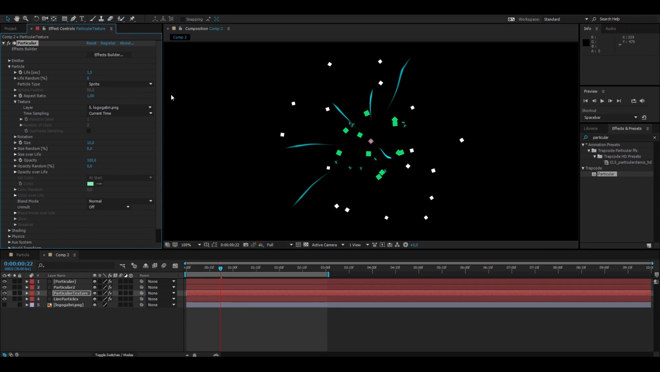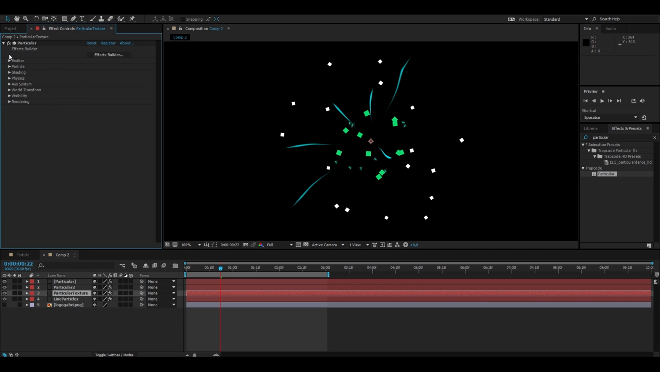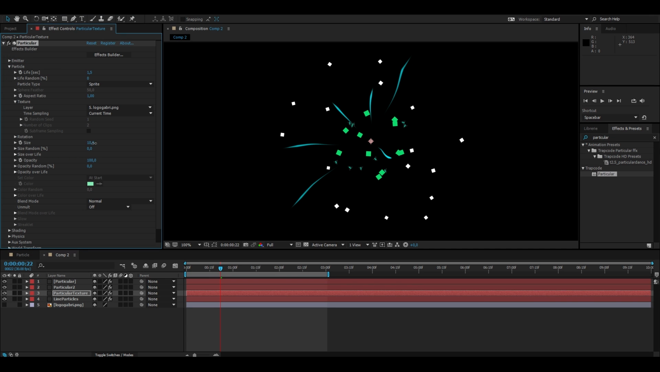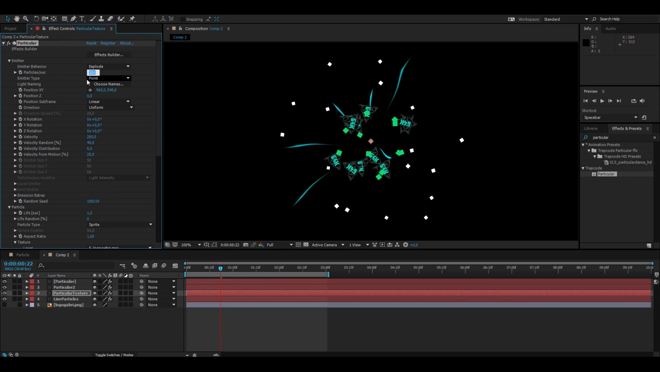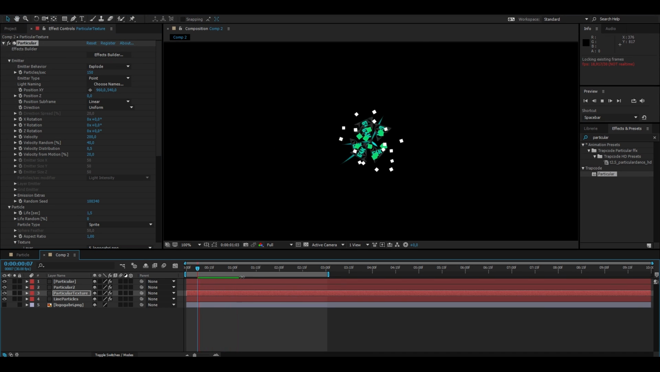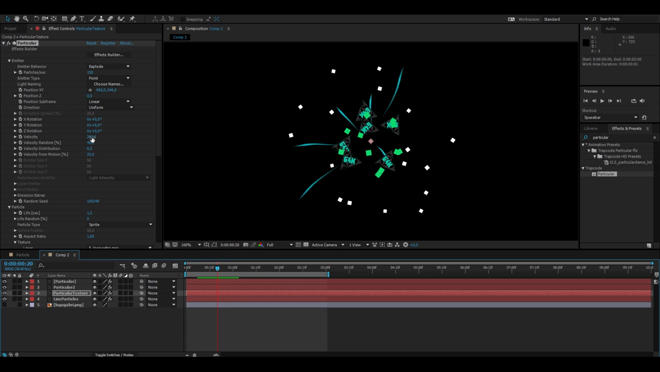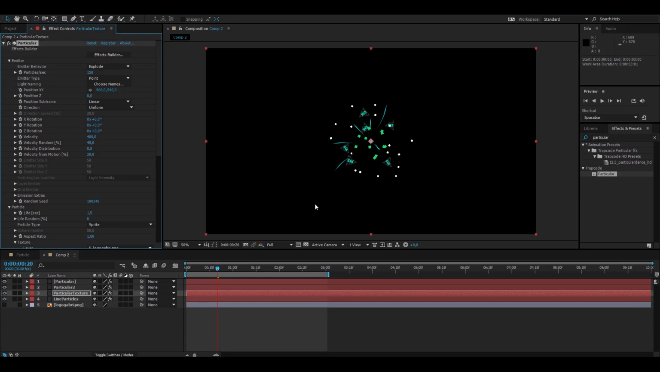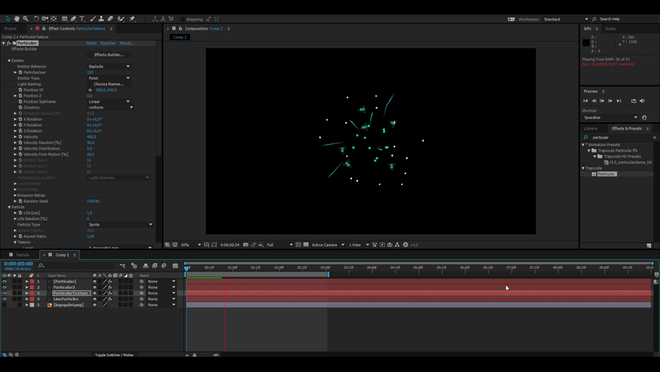Now we can go maybe to particle here. Let's increase the size. Maybe let's decrease the particles per second to maybe 100 or 150. Let's change a little bit the random seed. Okay, let's increase maybe the velocity to 400. Okay, so just very simple.